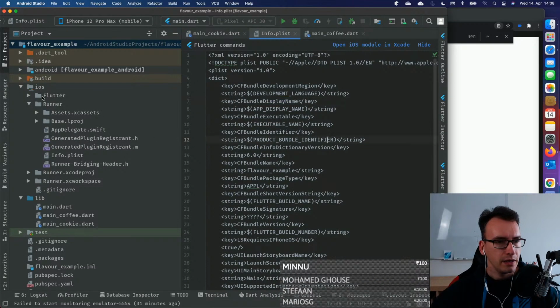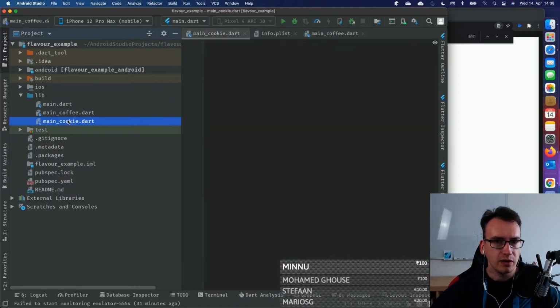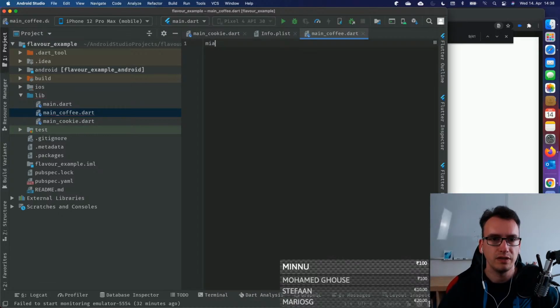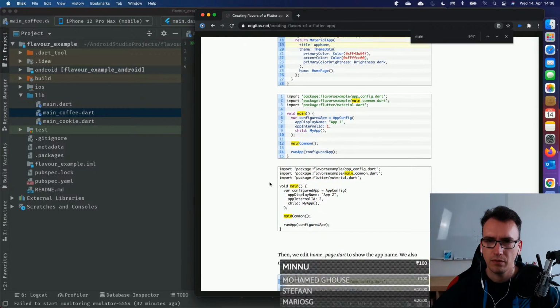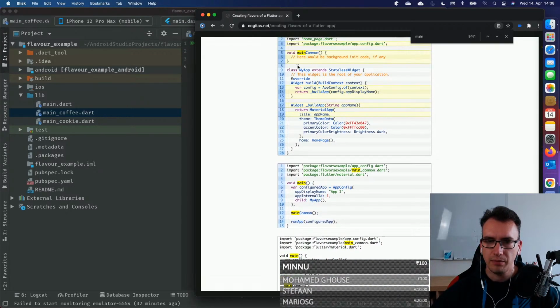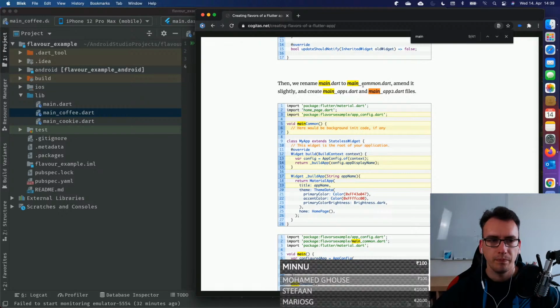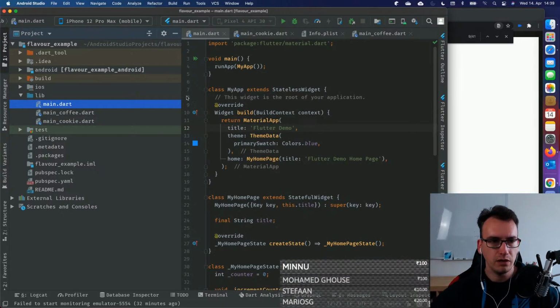Okay. So now in our project, we have the coffee and cookie, and they are our functions. So this will be void main. Yep. We have here our Bean Factory, which at the end runs our application. Run app, configure app, build app, my app, main common. Here would be background init code, if any. To main common. So let's rename this one.